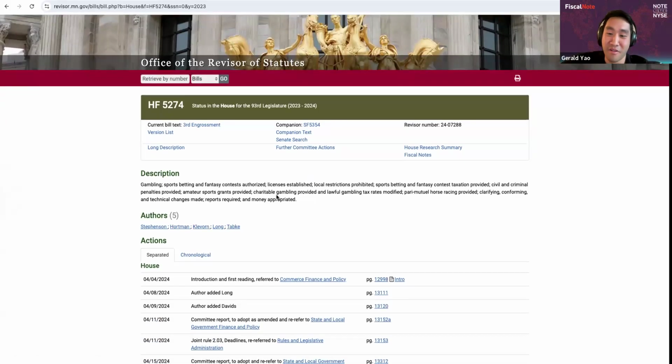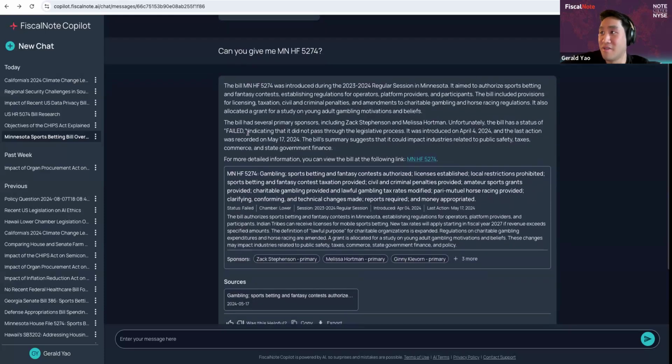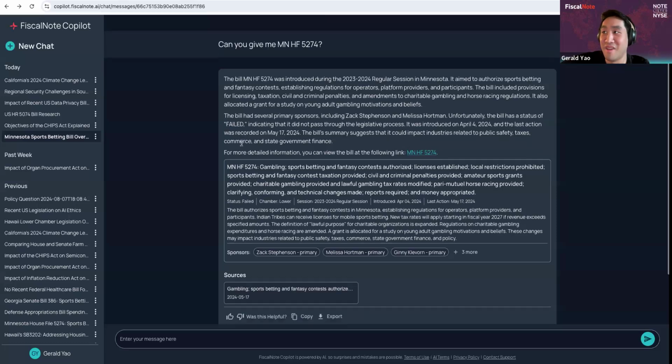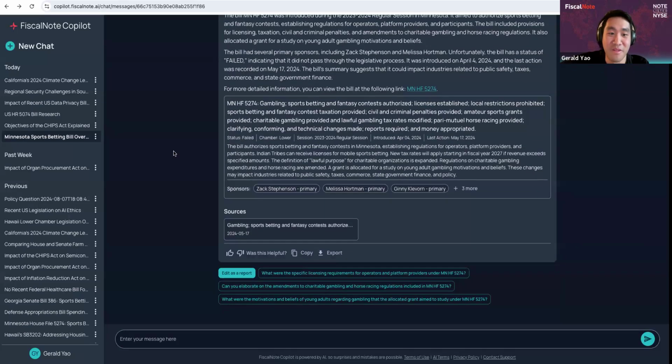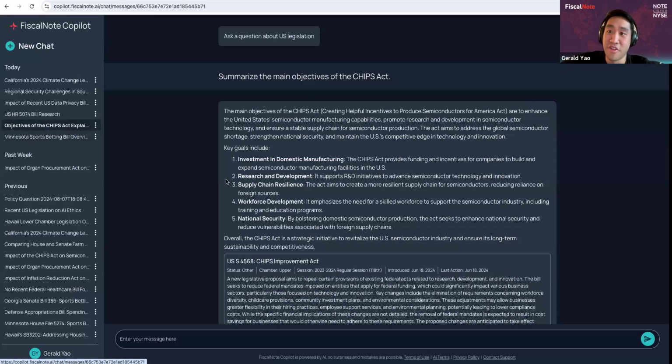So that's the fiscal note over the years. Like I said, we've tied all the official sources to the data sets. You can notice that it also has the last action, and that this bill failed. Some other use cases: you can go through and summarize the main objectives of any piece of legislation directly or after you find it via search.